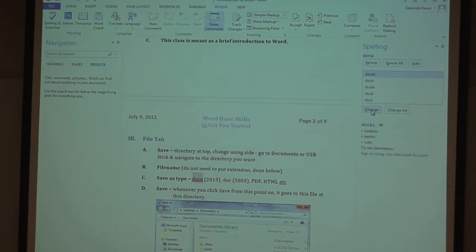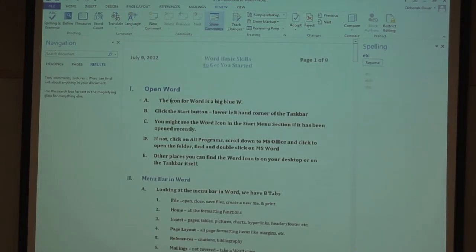So I hit change and I take it out. This is highlighting DOCX because it doesn't recognize it as a valid word, but I know that's the extension for a Microsoft file, so I want to keep that, so I would say ignore. And you can go throughout your document, spell checking it, to find what needs to be fixed.